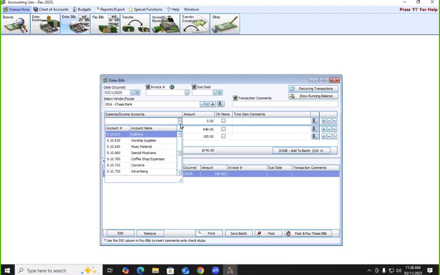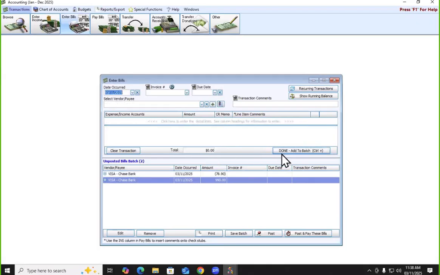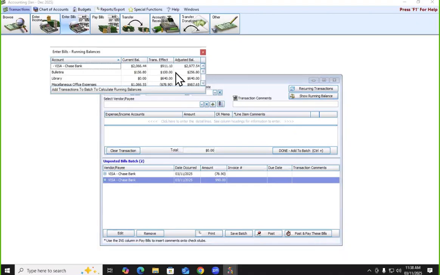Okay, let's add one more here. Let's do music material, $250. And now notice that when I click done, add to batch, and I go to show running balance up here, my new transaction effect is the adjusted balance of the 9/11/10, which is the exact amount that I now owe on my current Chase Bank Visa. The credit has been applied. I can now post this bill and it nets out to exactly what I owe.